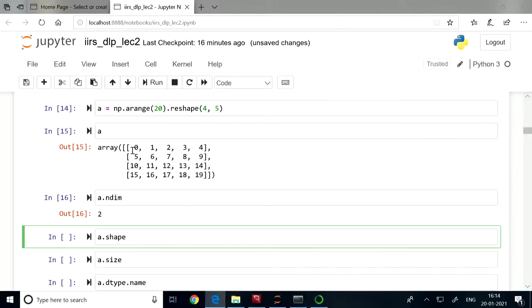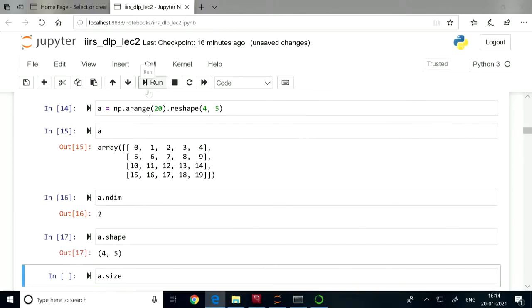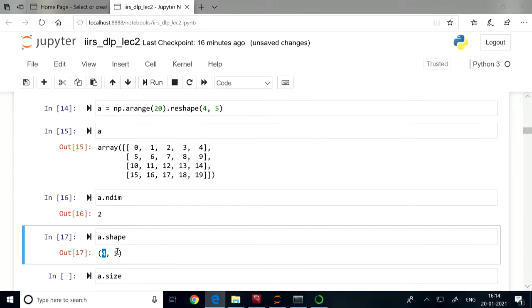Shape, as I explained, is a tuple describing the number of elements along each axis. Actually rows are the first axis and columns are the second axis. So if you see a.shape, it says 4, 5. It means there are 4 rows and 5 columns in this particular array. The shape of the array is 4, 5. There are 4 elements in its first axis and 5 elements in its second axis.